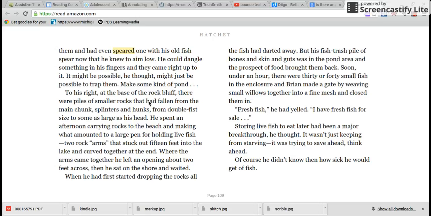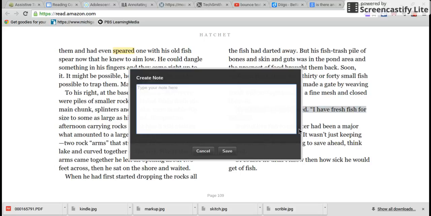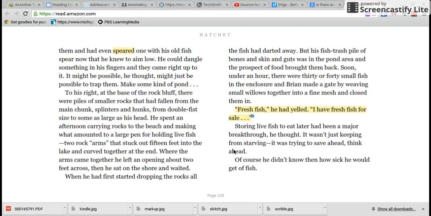And then as I continue reading, I get to this sentence over here. Fresh fish, he had yelled. I have fresh fish for sale. And I think that's kind of funny that he wrote that. So I'm going to make a note. I'm going to type, this is funny. It reminds me of the book Caps for Sale. Alright, I'm going to go ahead and save that note.